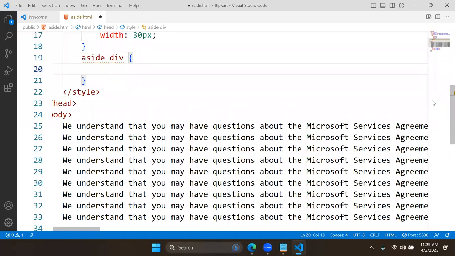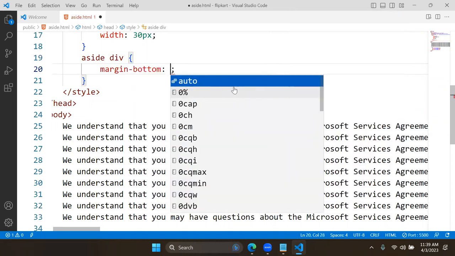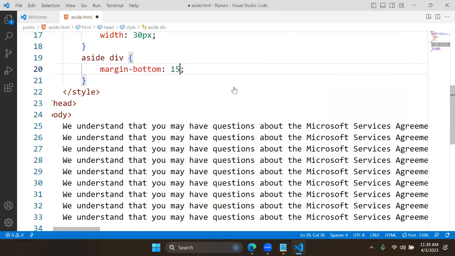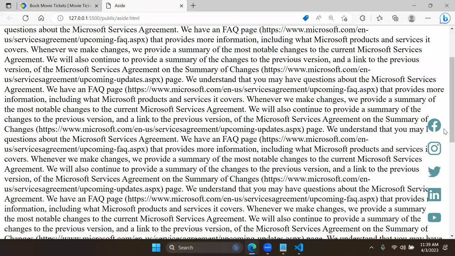Aside space div. This indicates all the divs which are present inside aside. Inside aside, now here you can write what you want. You can simply put margin bottom, margin bottom 15 pixels. Now you can see margin bottom 15, some gap will come.